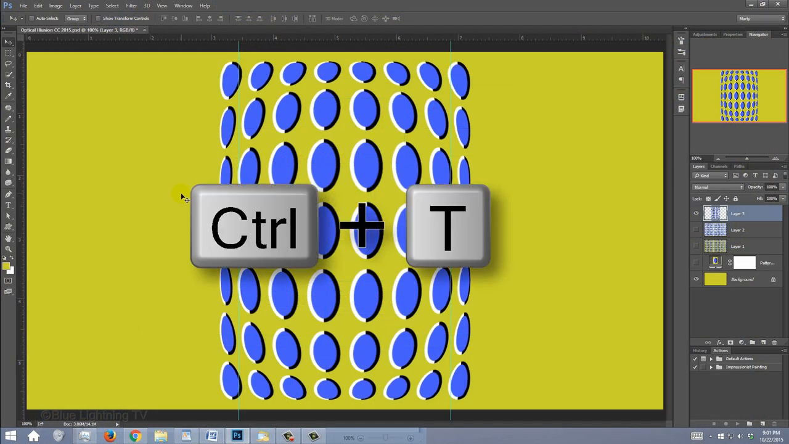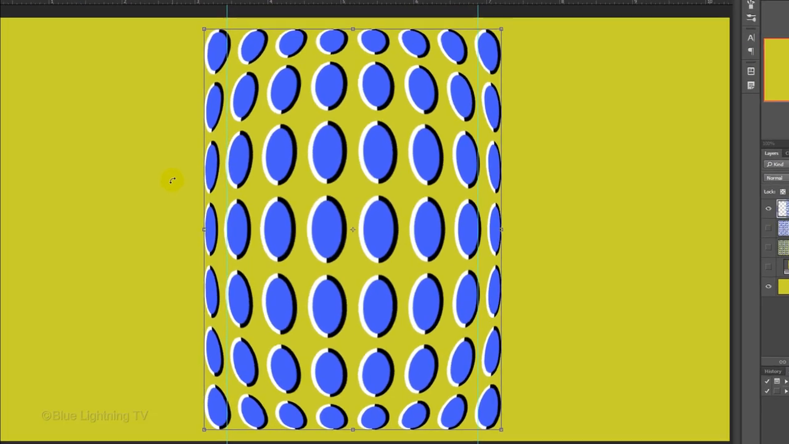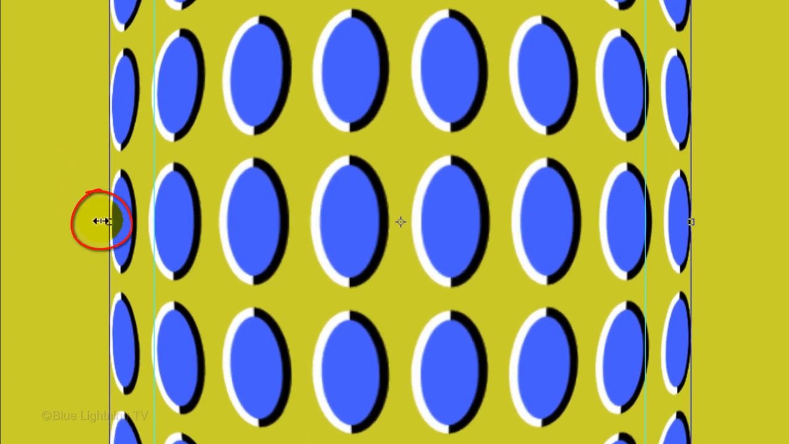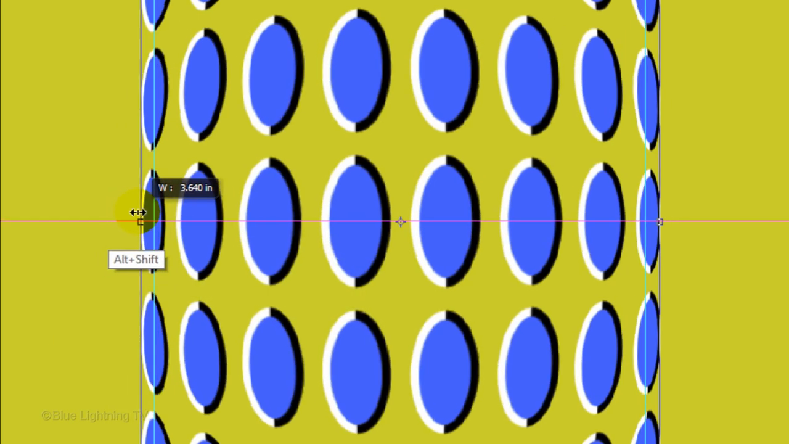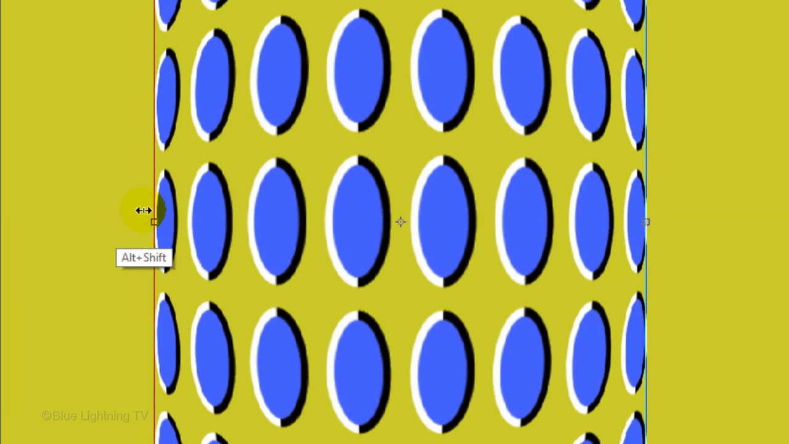Open back your Transform tool. Go to the middle anchor point on one of the sides, and when you see a horizontal double arrow, press and hold Alt or Option plus Shift as you drag the transform in until it snaps to the guidelines. Then press Enter or Return.